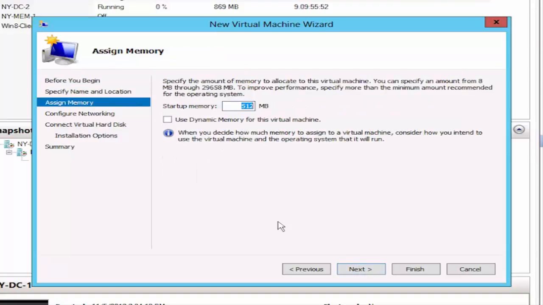Now we need to assign memory. How much memory or RAM do we want to give to this virtual machine? And the decision has to do with, well, depending on what operating system you're going to install, and then also what are you going to do with the machine? Okay, so there is no one correct answer to what I would put in the memory here. It's a matter of understanding what the machine's requirements are.